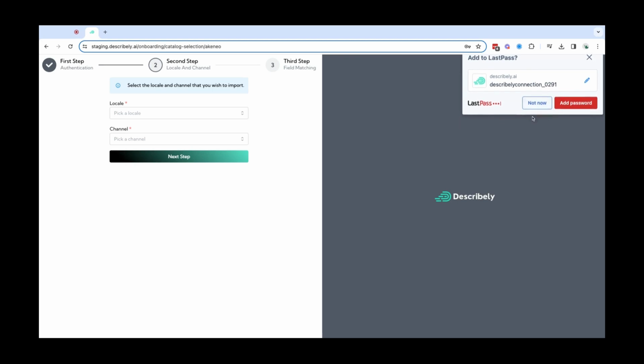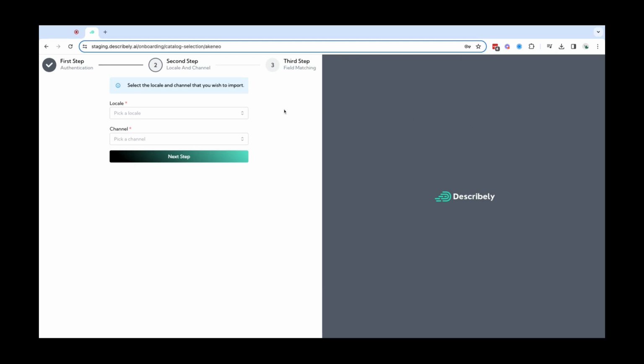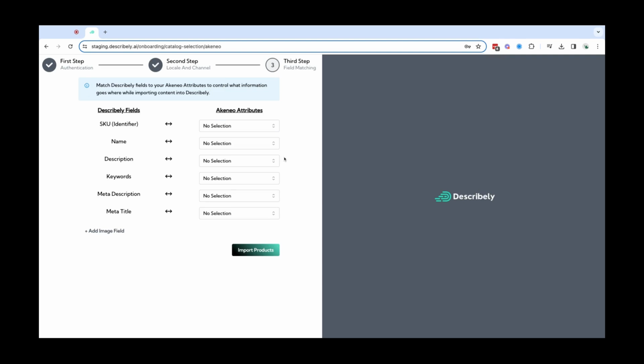And this is where you will choose your locale and your channel. Take note that currently only one locale and one channel can be imported into each Describely catalog, but you can import multiple Akeneo catalogs for additional locale channel combinations. Once you're ready, click Next Step.